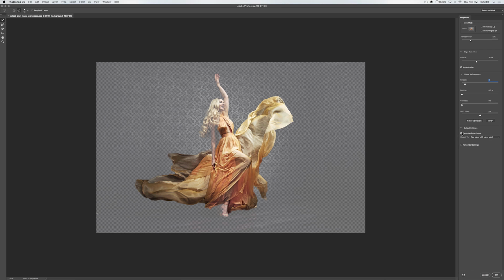So Adobe wants you to output to a new layer, so you still have that original layer. We're not going to decontaminate the color. You know what? Actually, we will decontaminate the colors, because I want to go with the new layer with a mask just to kind of show you something.